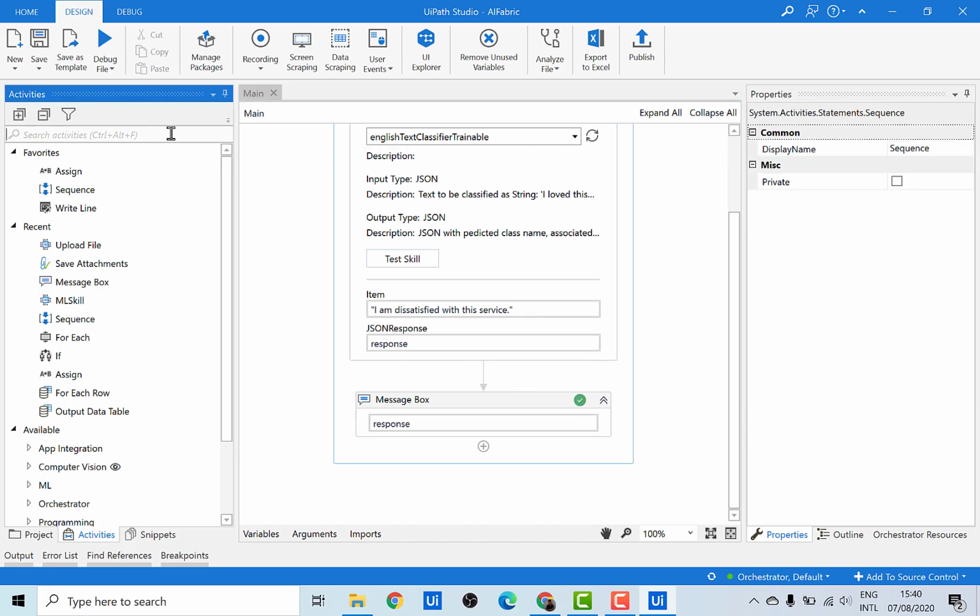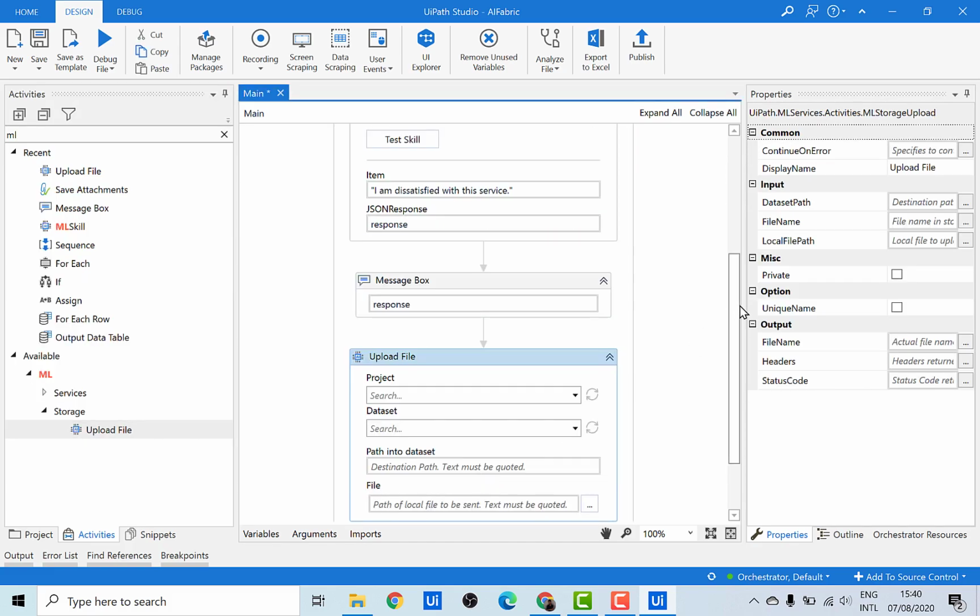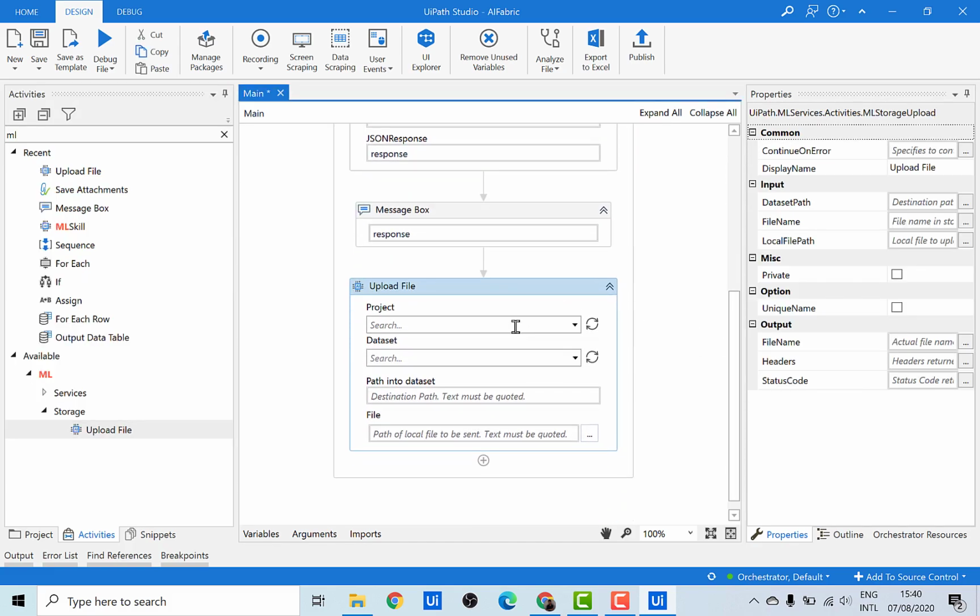If you just type ML, under storage, you will find an activity called Upload File. So let's just drag and drop it here. And you need to give certain inputs. So the first one is the project where you want to upload the file to. And in our case, it's the out of the box trainable.